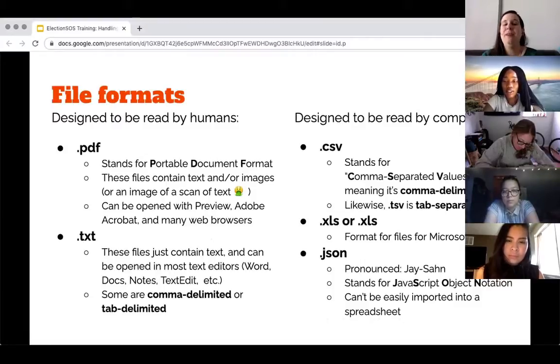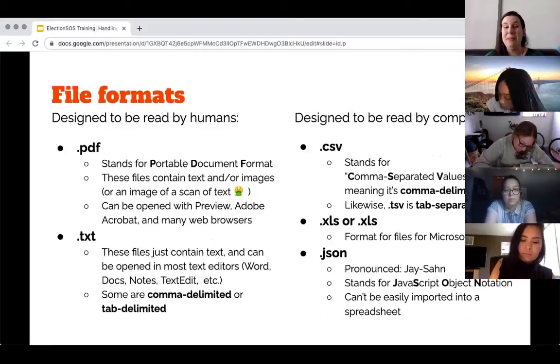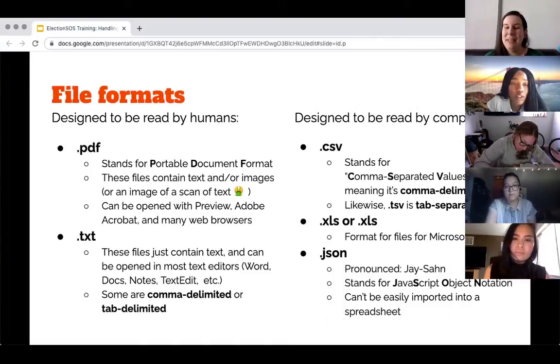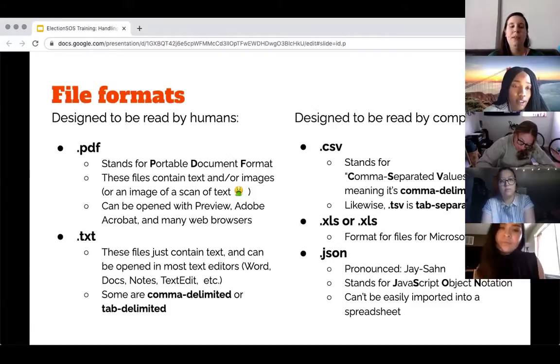So there are different file formats that you're likely to get election results in. Some places do PDFs. Some places do PDFs that are literally just scans of spreadsheets, so it's an image and you can't copy and paste from it, and it's terrible. Hence the puke emoji. So sometimes PDFs are bad, sometimes PDFs are good. But one of the things about PDFs is they can contain both text and images, and you can open a PDF with a lot of different tools.